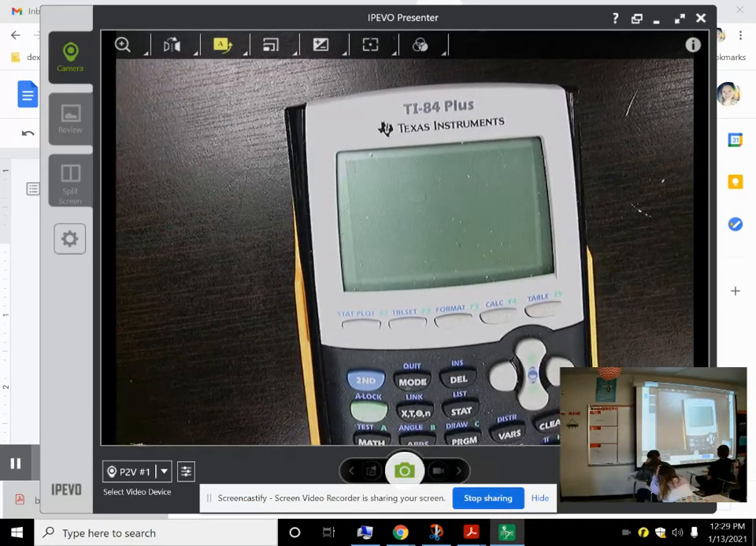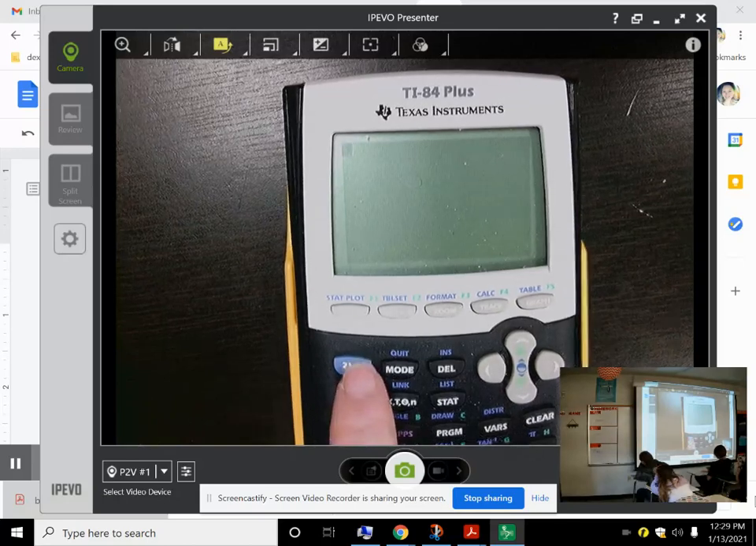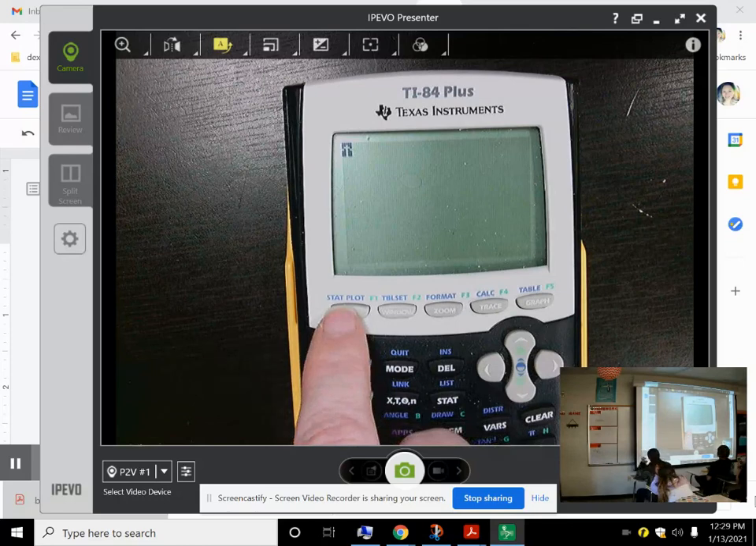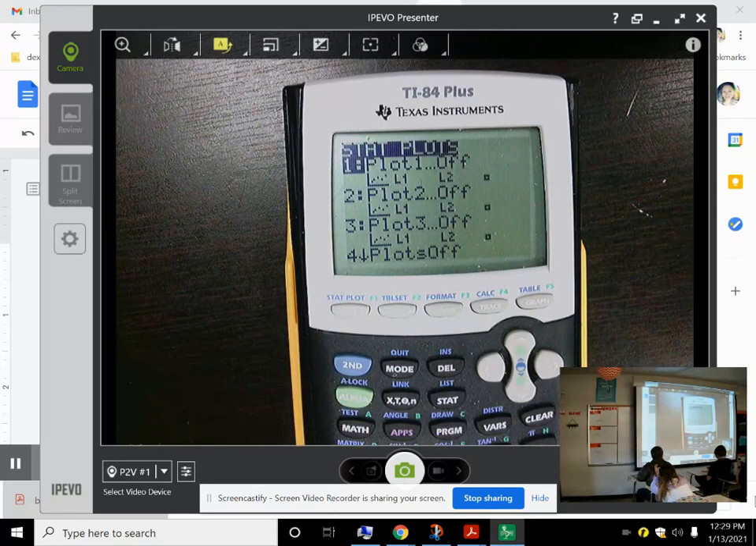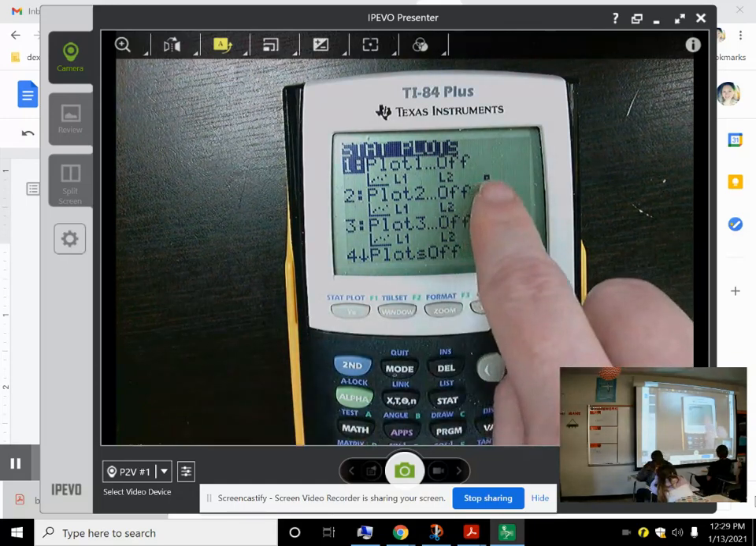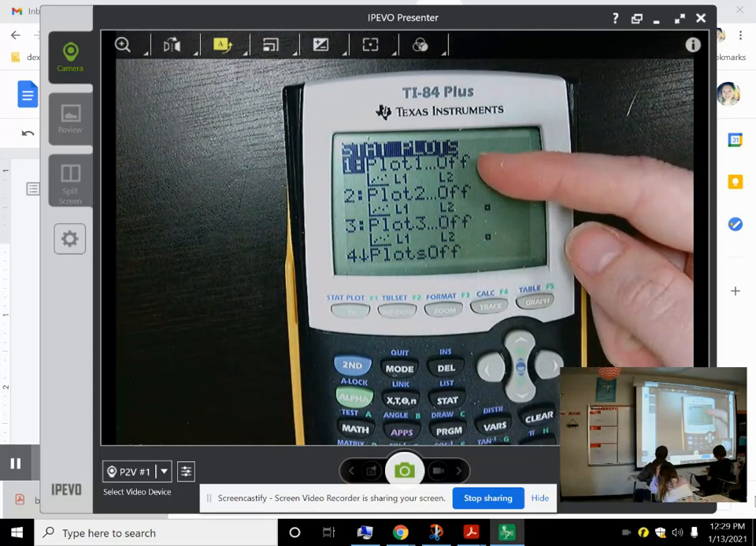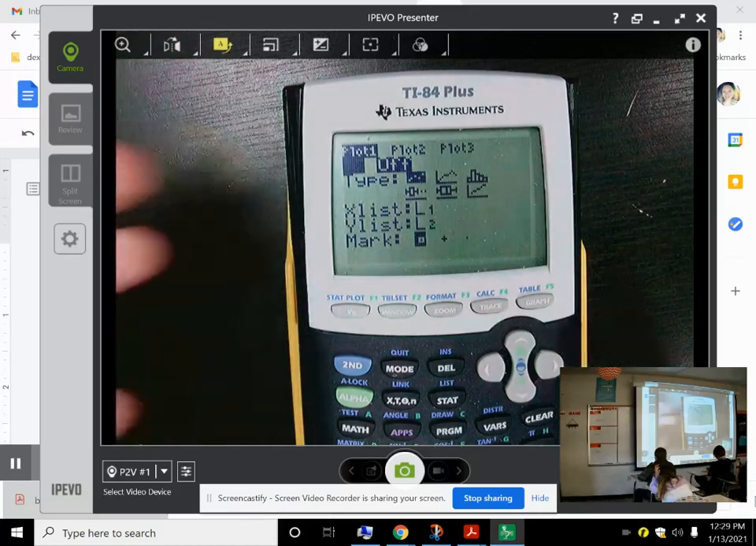All right, so the first thing says go to second and then stat plot. So you're going to press the second button, and then you see right there where it says stat plot, press that button. And you have to make sure that plot 1 is on and all the rest of them are off. Well, plot 1 is off. So how to turn that on, you just make sure it's highlighted 1 and press enter. And now it takes us to plot 1.